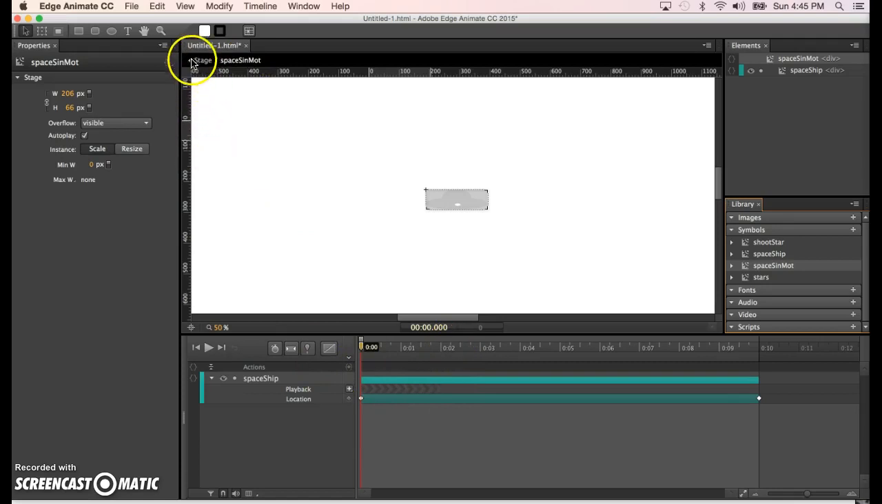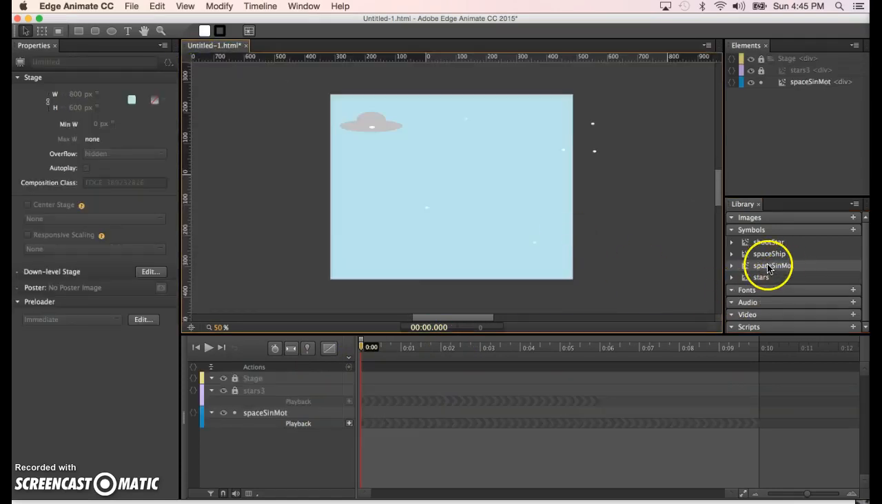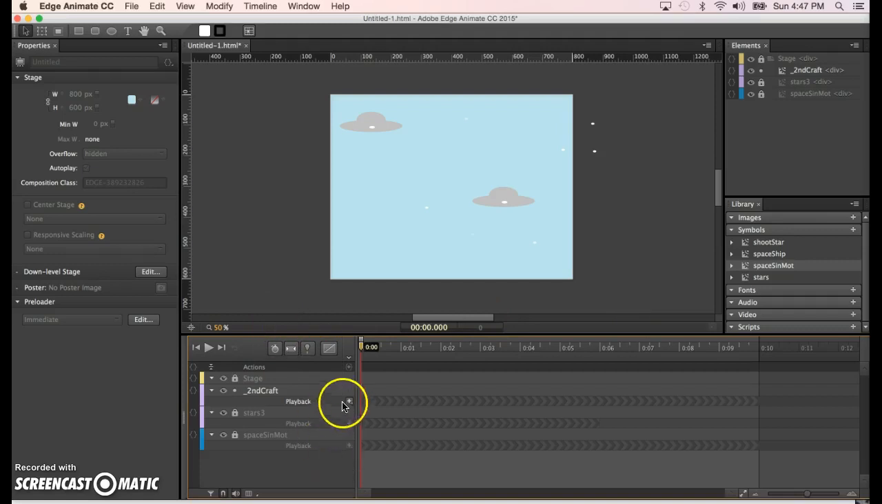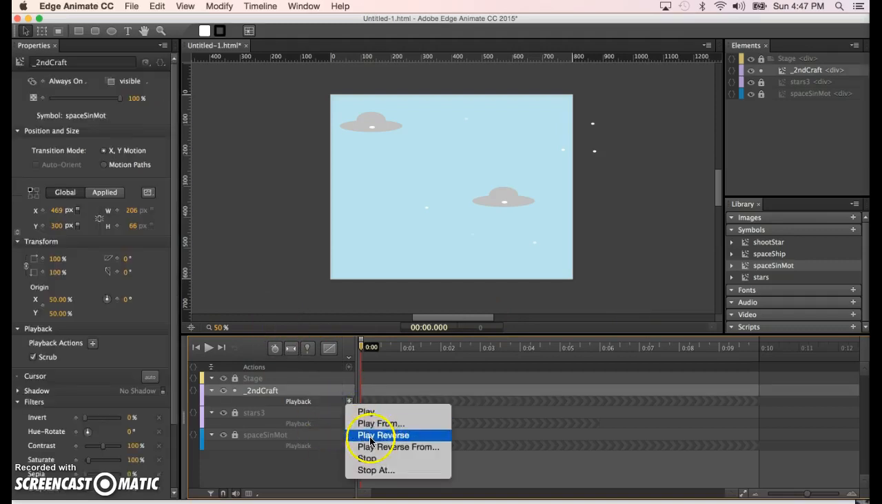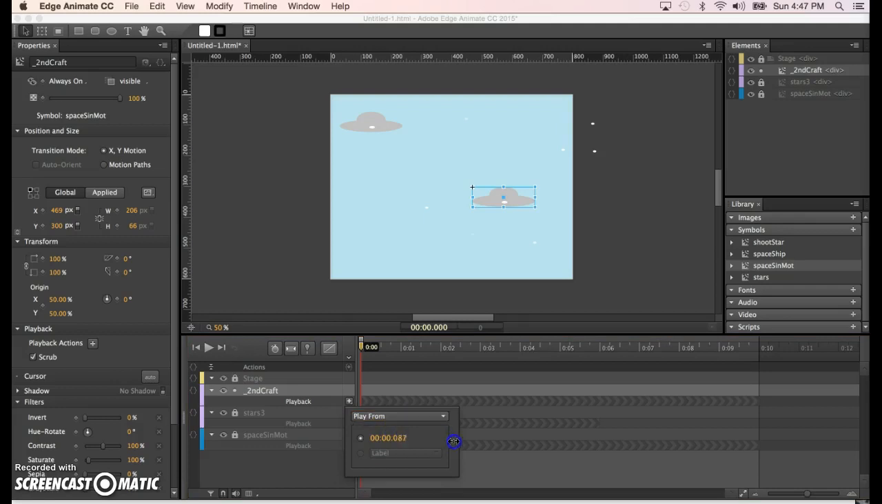So that means out on the main timeline, I could bring an instance of this other ship in. So if I grab spaceship in motion, bring out another one, and preview the video, we now have the two ships that move in motion. As we learned, all I'd have to do is come in here and change play from, give that a slightly different time. I can also go ahead and grab the transform tool, hold down the shift key, scale this back.